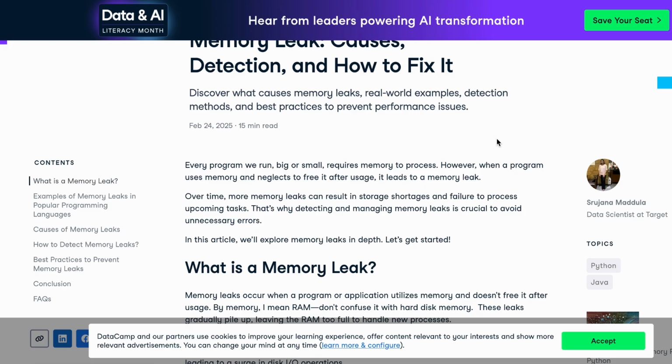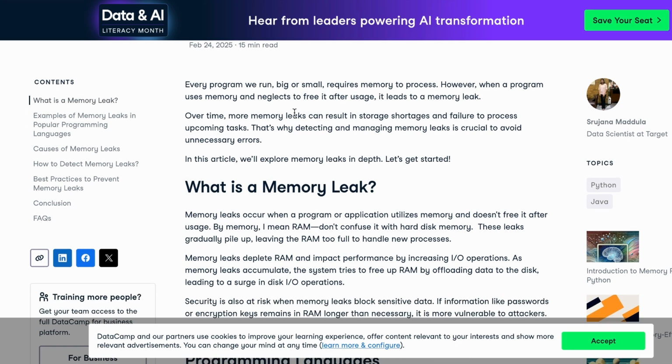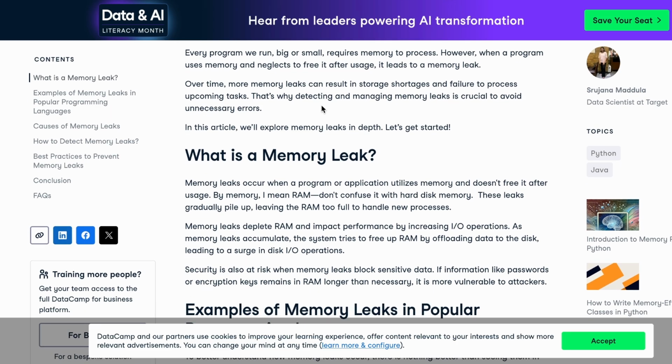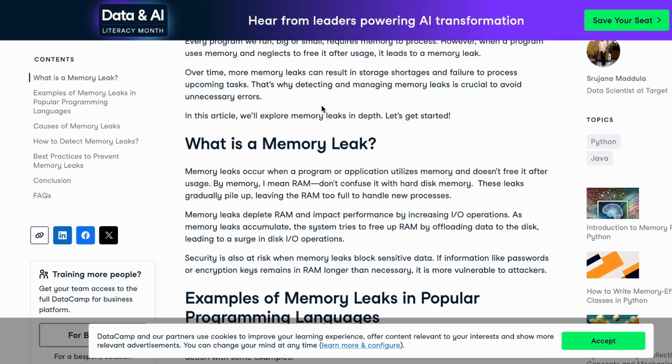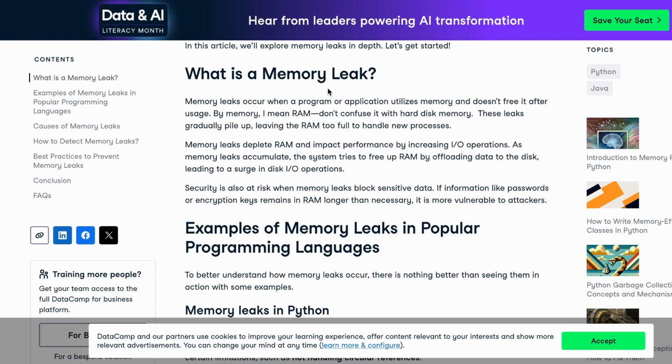Every program we run, big or small, requires memory to process. However, when a program uses memory and neglects to free it after usage, it leads to a memory leak. Over time, more memory leaks can result in storage shortages and failure to process upcoming tasks. That's why detecting and managing memory leaks is crucial to avoid unnecessary errors. In this article, we'll explore memory leaks in depth. Let's get started. What is a memory leak?